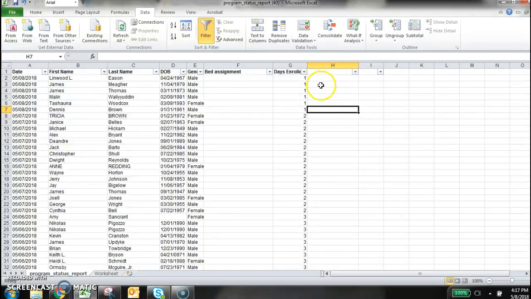So what I'm going to do is create a unique identifier. I'm going to click in H1 here and add a new title, and this is going to be called Unique ID or Identifier. Hit enter, and there it goes. It bolds it because this entire row is formatted for that. And I'm going to come down to H2, and I'm going to create a formula.